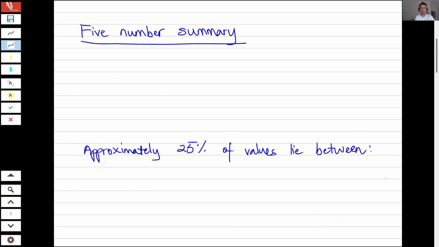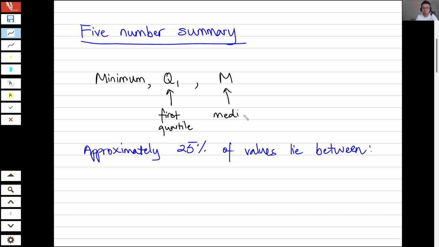I'm going to start with the 5-number summary. It's a list of 5 numbers. The first one is the minimum. The second number is Q1, otherwise known as the first quartile. The third number, we often label it capital M. This is the median. Then we have Q3, which is the third quartile. And then we have the maximum.